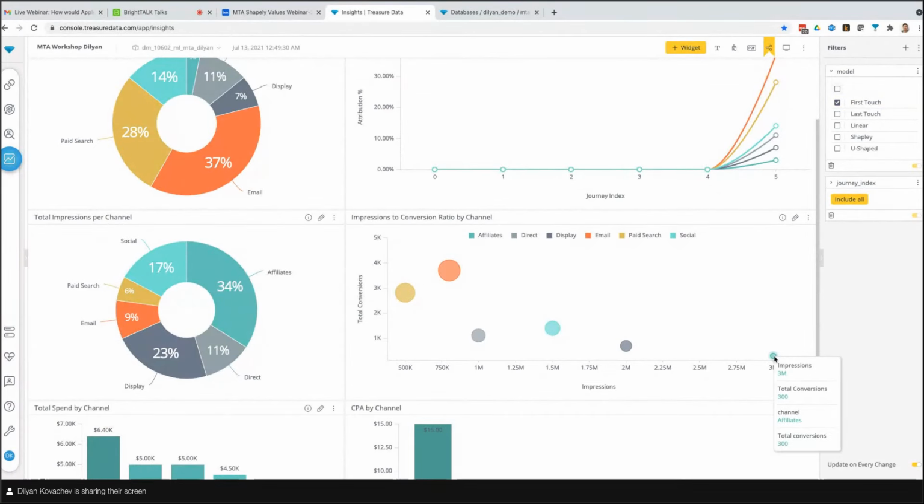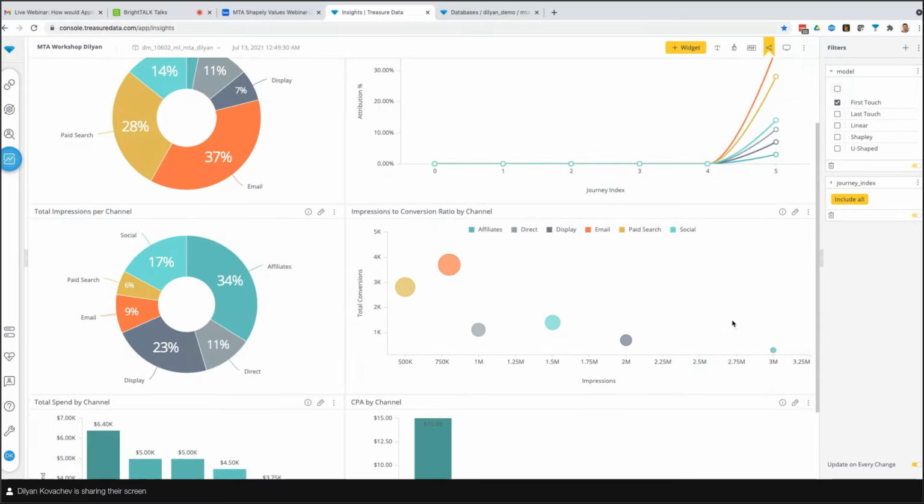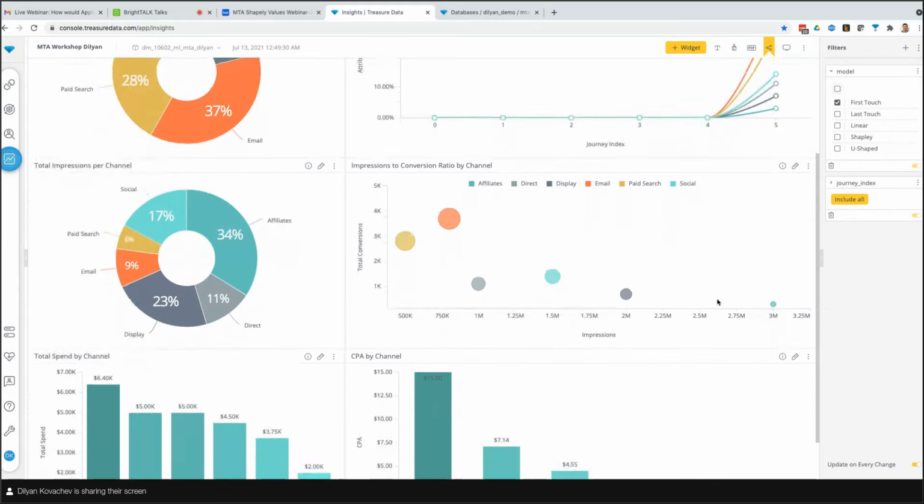While a channel like affiliates, where you're getting maybe a lot of cheap impressions, over 3 million impressions, but at the end of the day, the model says they only really affected about 300 of the conversions. So the ratio of impressions to conversions is not that high, and this appears to be a channel bringing in a lot of noise, but not real users who are looking to convert.